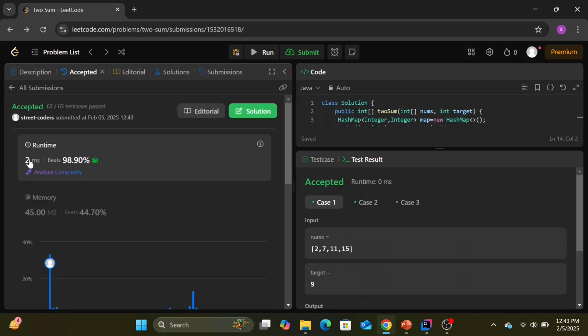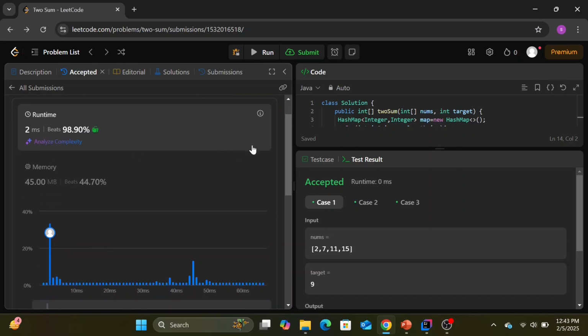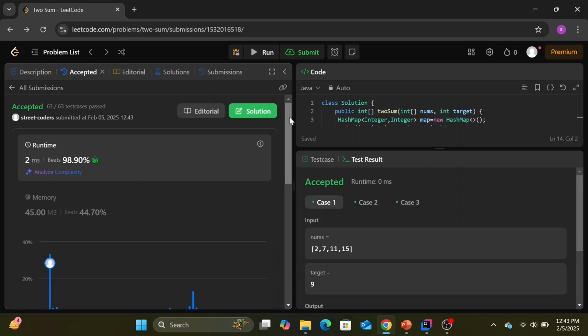Okay guys, now you can see here, it takes 2 milliseconds and it beats 90% of the other submissions that people did. Okay, great. So that's it for today's tutorial on solving the LeetCode Two Sum problem in Java.